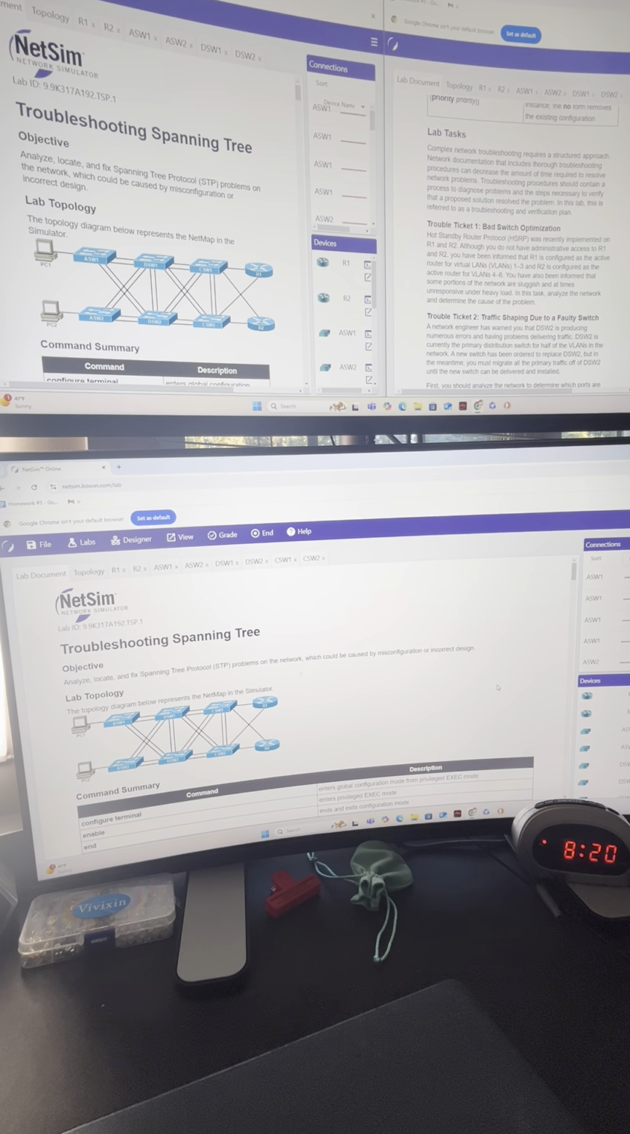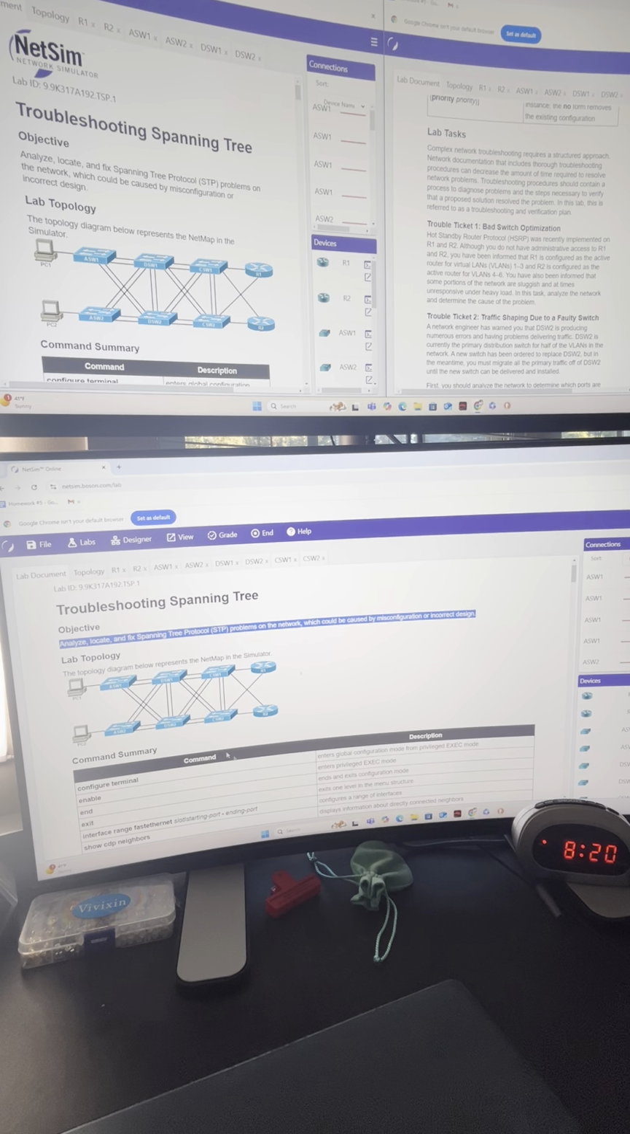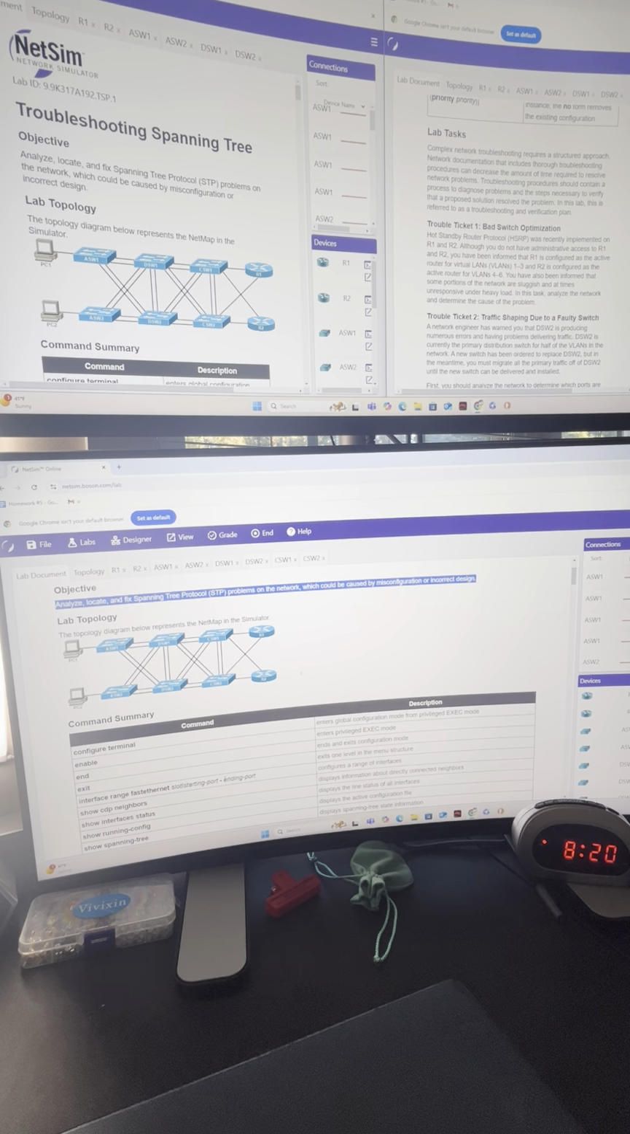And today we're going to be doing some troubleshooting on spanning tree protocol. So let's go ahead and read our objectives for this lab. It says analyze, locate, and fix spanning tree protocol (STP) problems on your network, which can be caused by misconfiguration or incorrect design. So we can see our lab topology that we're working with for this lab.